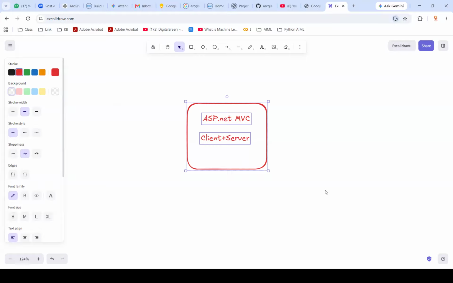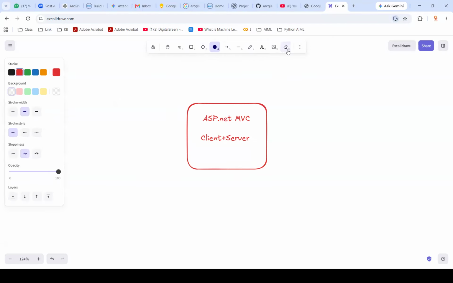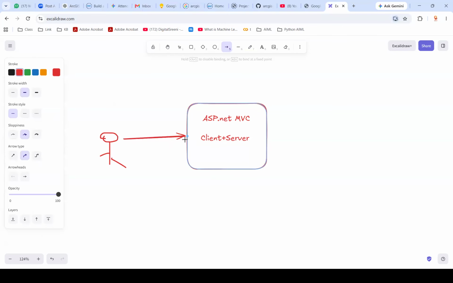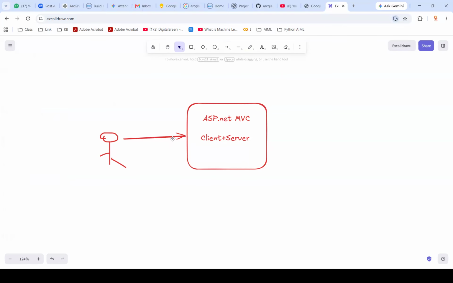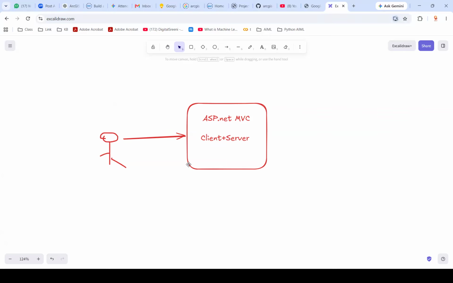If any client is there, this client will directly access everything. Client and server are available on the same system. No need to go here and there. You send the request, you will get the response. Your front end, your back end, everything is in one solution only.